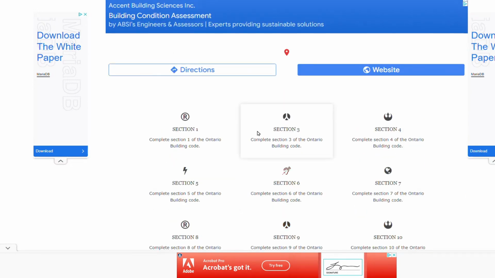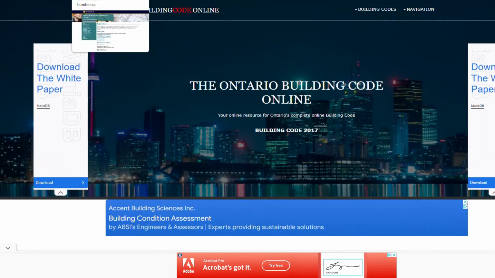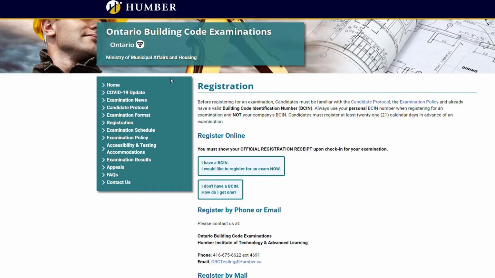Now, let's focus on registration. If you're planning to register for the exam, first of all, you need a BCIN number. In order for you to get that number, what's a BCIN number? First of all, a BCIN number is a Building Code Identification Number.